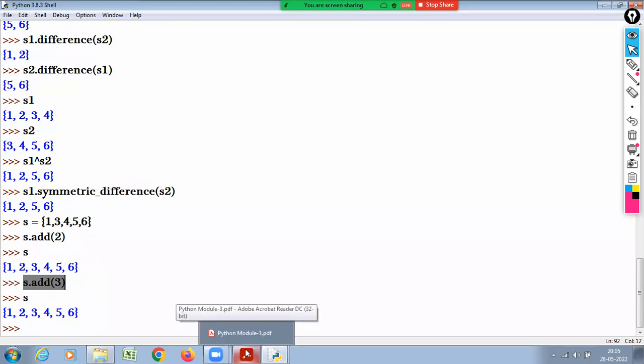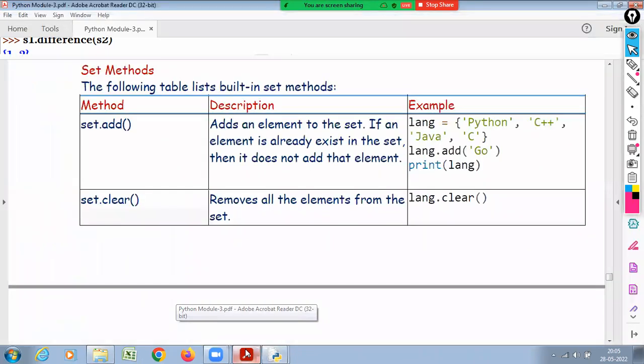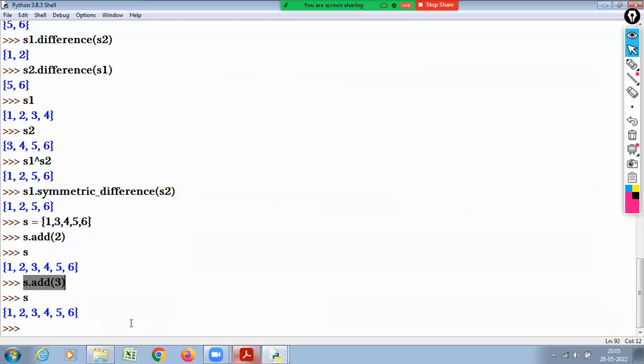And next one, after adding, you can remove all the elements in the set. It's S dot clear.